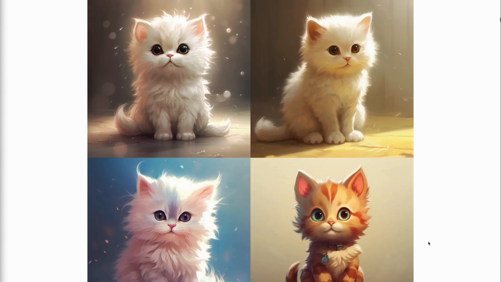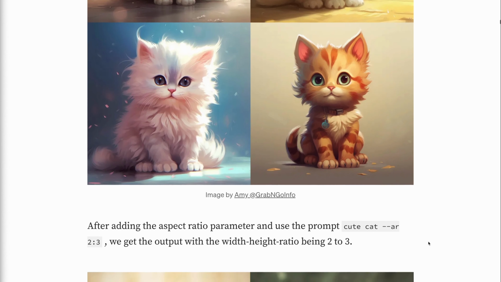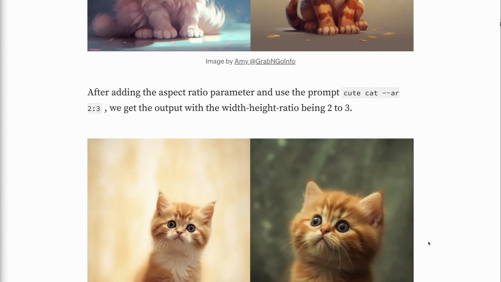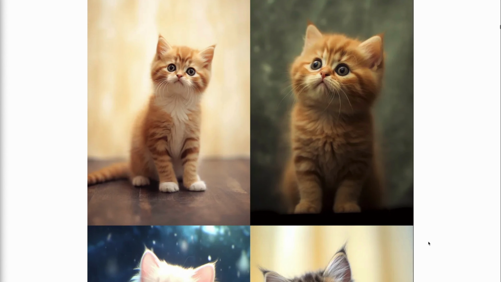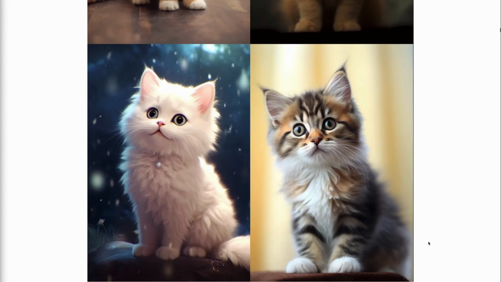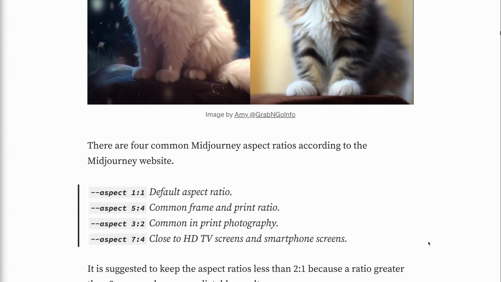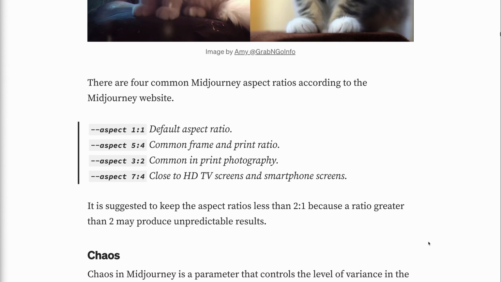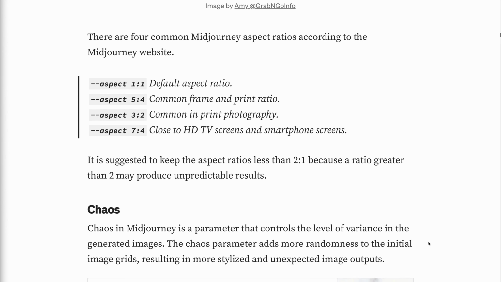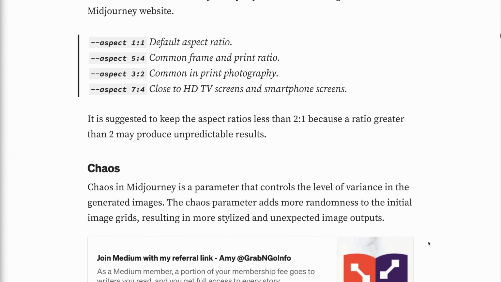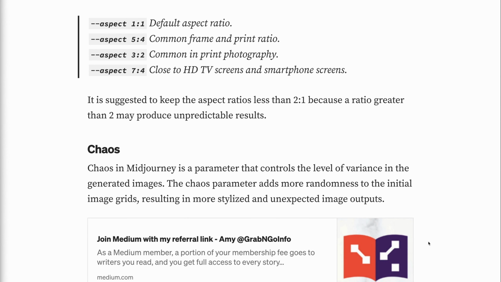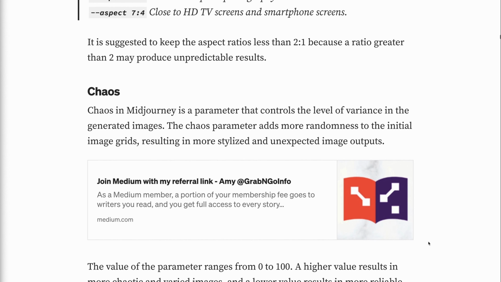The width and the height for the images are the same because the default aspect ratio is 1:1. After adding the aspect ratio parameter and using the prompt CuteCat, R2:3, we get the output with the width-height ratio being 2:3. There are 4 common Midjourney aspect ratios according to the Midjourney website. Aspect 1:1, default aspect ratio; aspect 5:4, common frame and print ratio; aspect 3:2, common in print photography; aspect 7:4, close to HD TV screens and smartphone screens. It is suggested to keep the aspect ratios less than 2:1 because a ratio greater than 2 may produce unpredictable results.